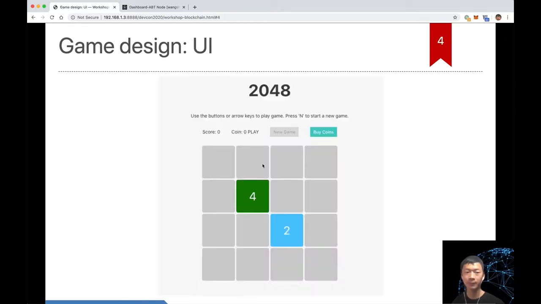Okay. And then for what we will be building in this workshop, it's a simple game. This is a screenshot of the user interface part of the game. This is a classic game called 2048, where users combine tiles on this grid to achieve higher scores. And this is the score of the current game the user has achieved, and this is the balance of the game coin of the current user, the player.